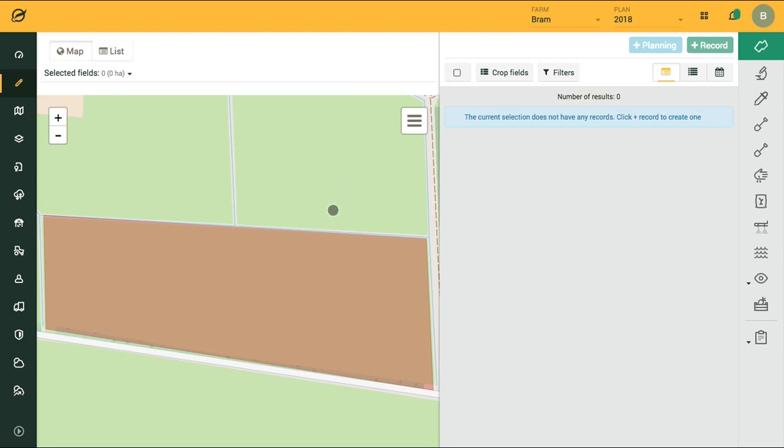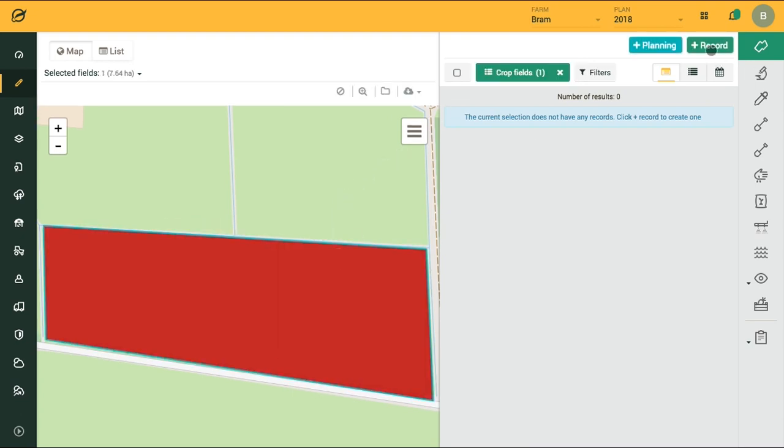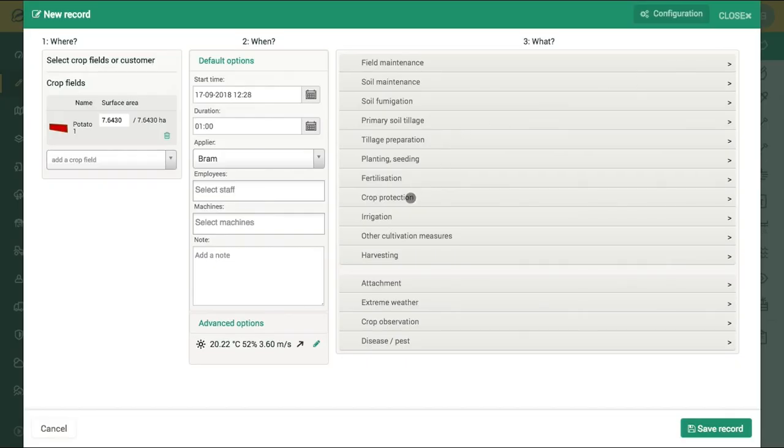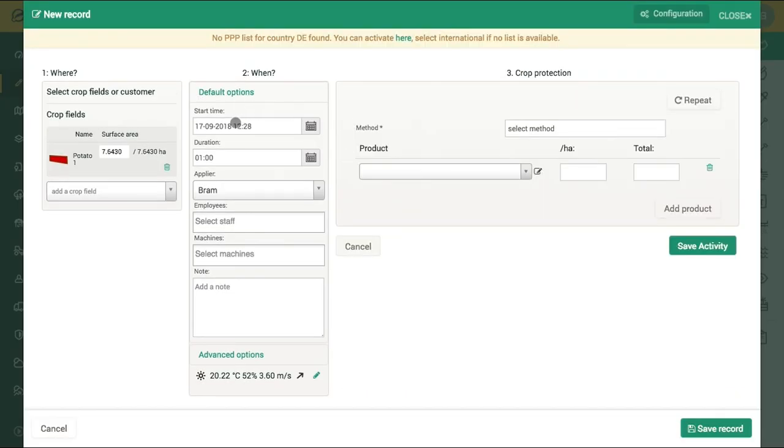Now we are going to register a crop protection. Here you can see when the crop protection was applied, the duration, who executed the crop protection, and you can add a note. Here you can choose the method of crop protection.